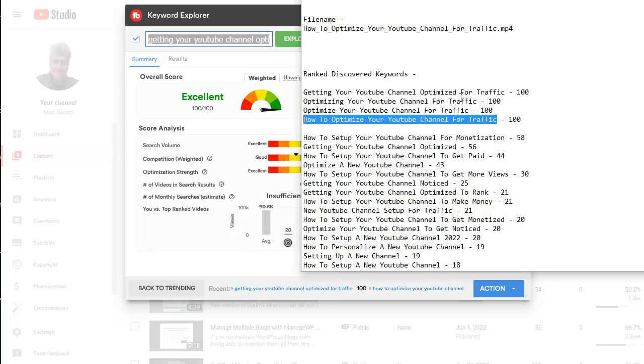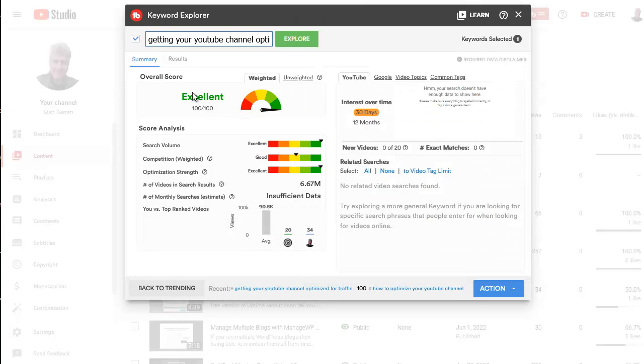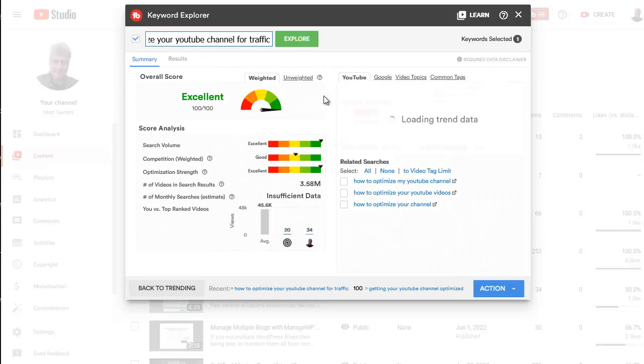And if you look at this first term, when we look at the keyword numbers for it, there are 6.67 million sites competing for that term, and the search volume is quite high. But if I go to the second term, the one that I am now going to target, and click on explore, you'll see that whilst the search volume is the same, it's right up the top, the actual number of competing sites is only 3.58 million. So it's almost half the number of competing sites with the same level of traffic. So I'm actually going to target this keyword instead.